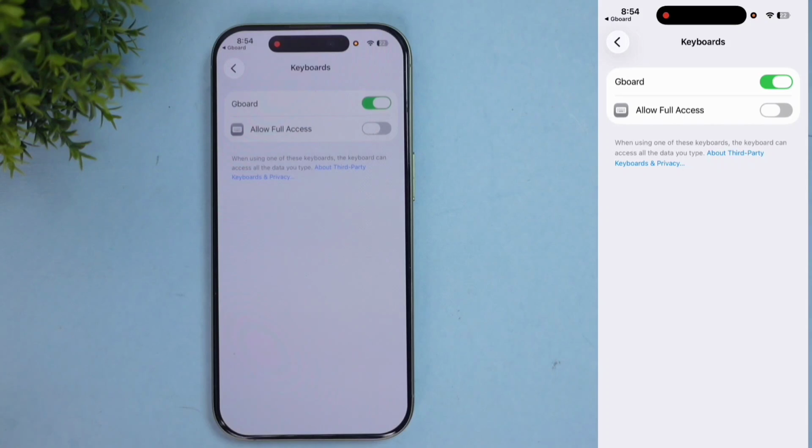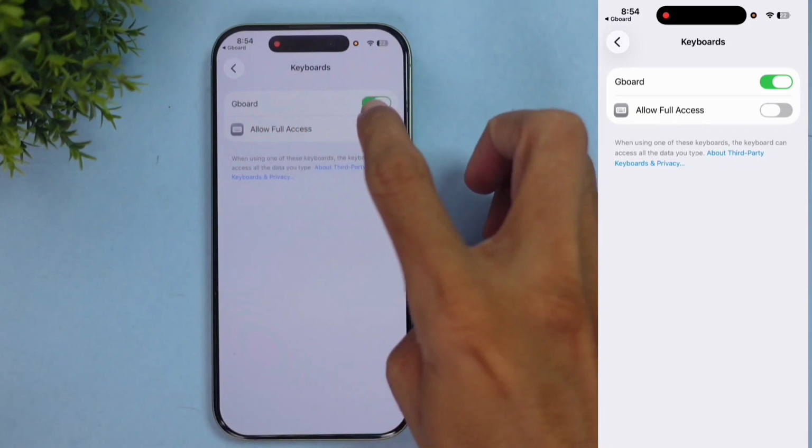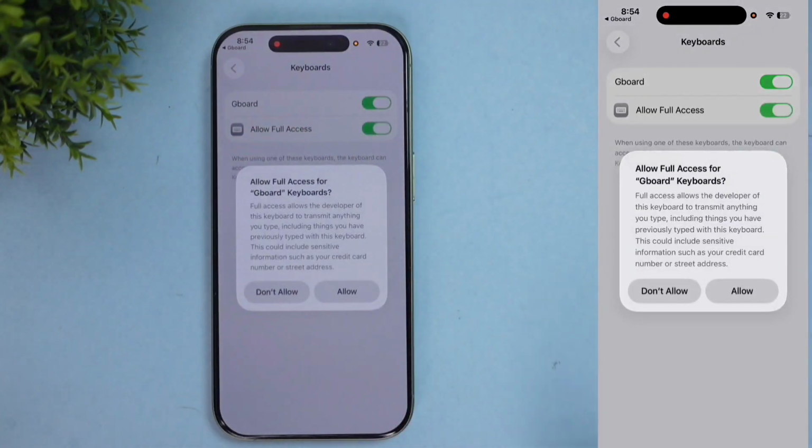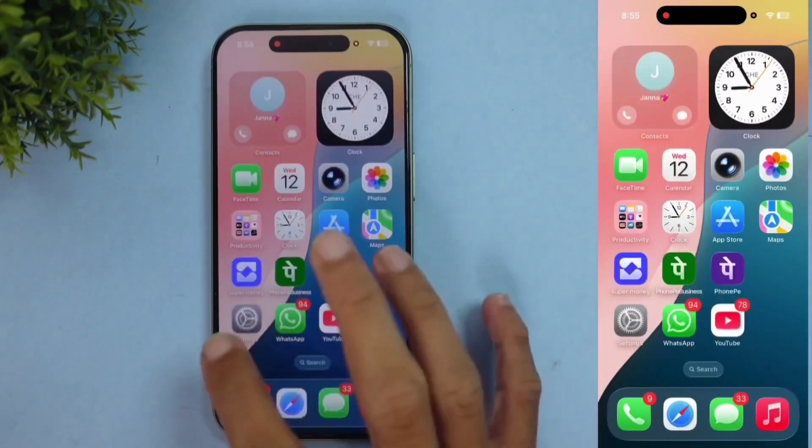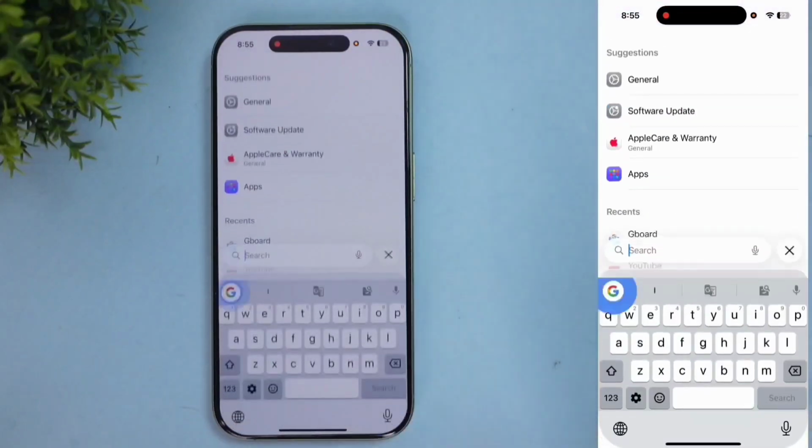After enabling Gboard, you'll see the Allow Full Access option below. Turn that on. After that, you'll see the Allow option. Click Allow. Once you click on that, everything is set. Now, if you open any app and bring up the keyboard, you'll see Google Keyboard there too.